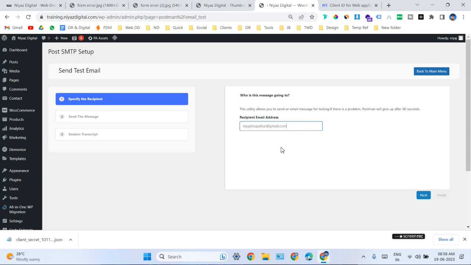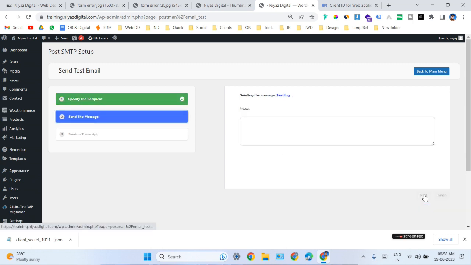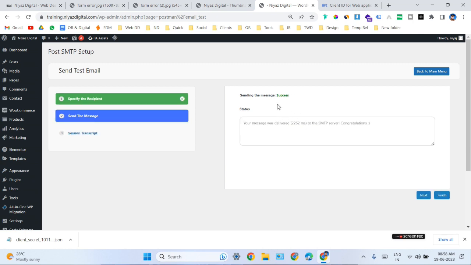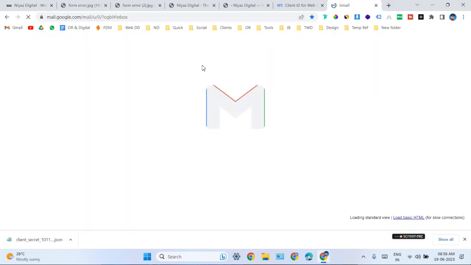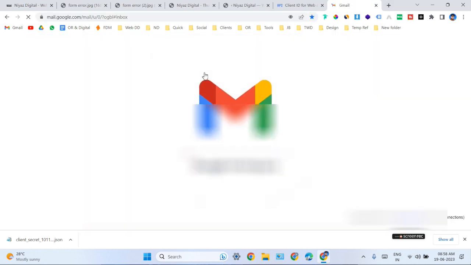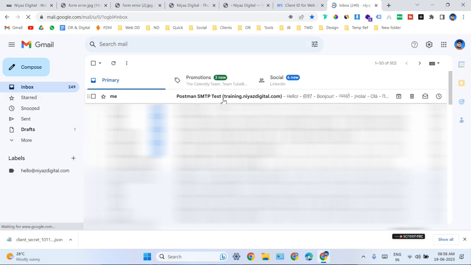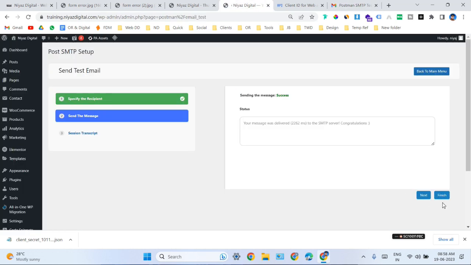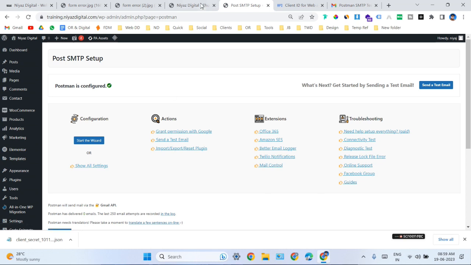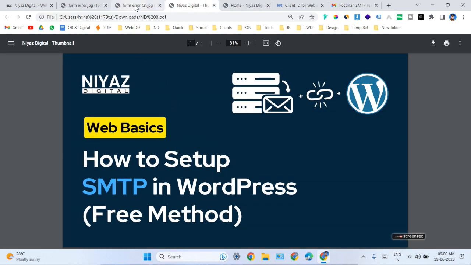I am using the same email as recipient. Click on next. You can see the status of email: success. Just check the email inbox whether you are receiving the email or not. See, we have received the Postman SMTP email. So now we have successfully configured Postman SMTP in our website. You will not receive these kinds of errors anymore.